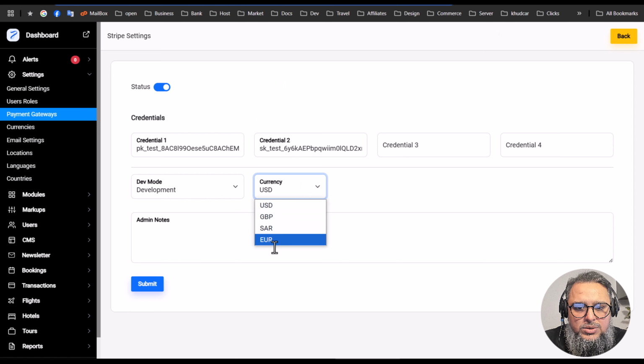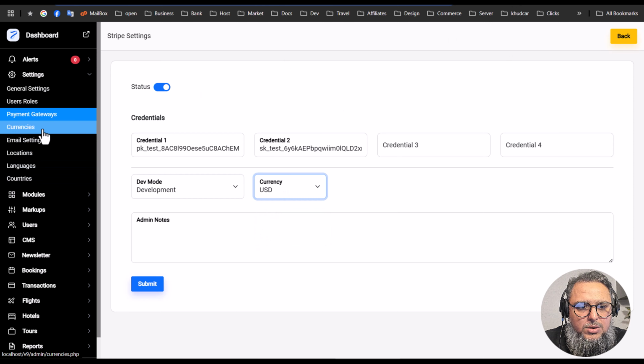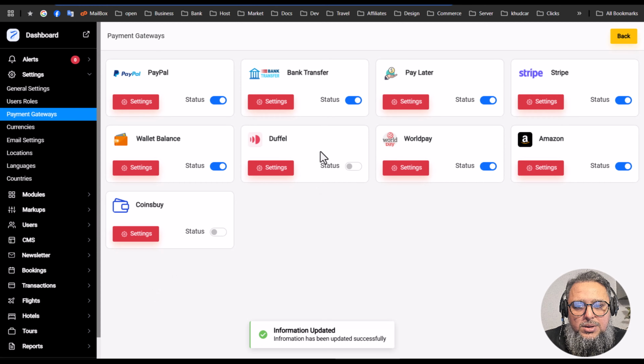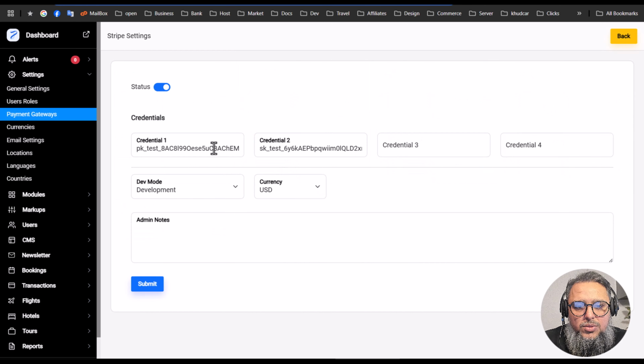And make sure the currency is acceptable on Stripe. Otherwise, you can add your own currency as well here. But first, check your account for the accepted currencies. Click on submit, and again make sure the credential has been saved.